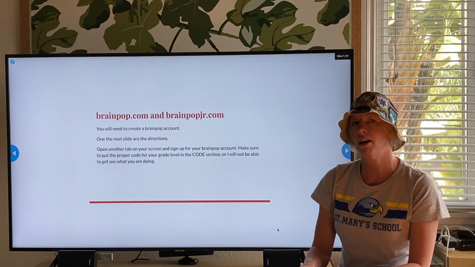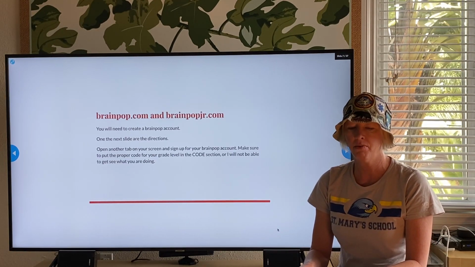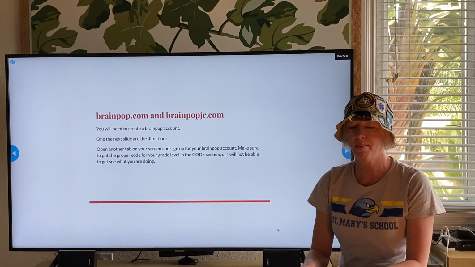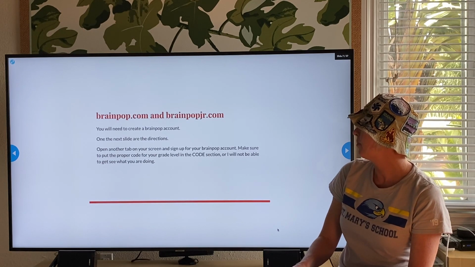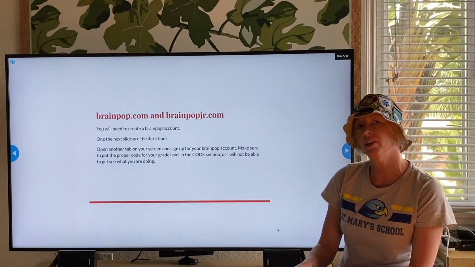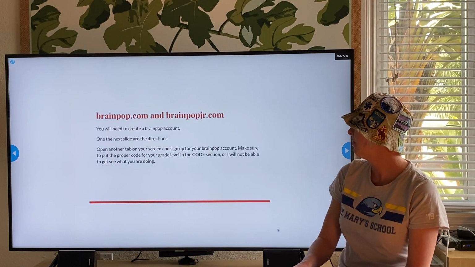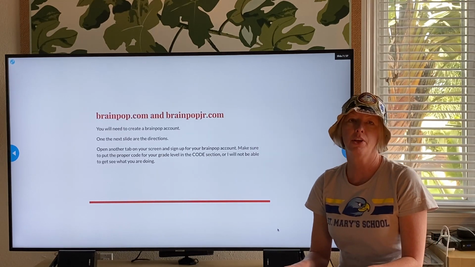On the next slide, there are directions for how to set up the account. You're going to need to open another tab on your screen and sign up for the account. Make sure that you put the proper code for your grade level in the code box, or I will not be able to see what you're doing.